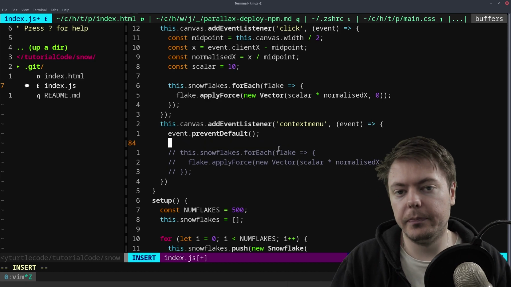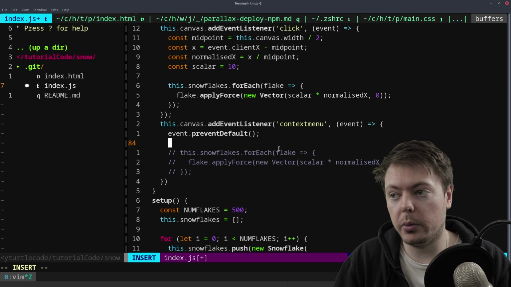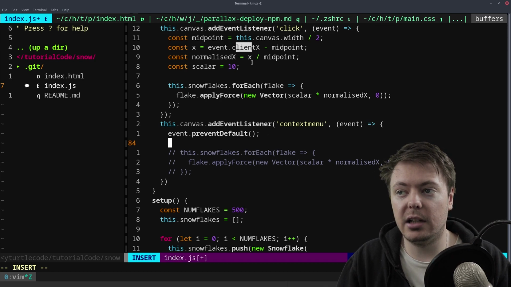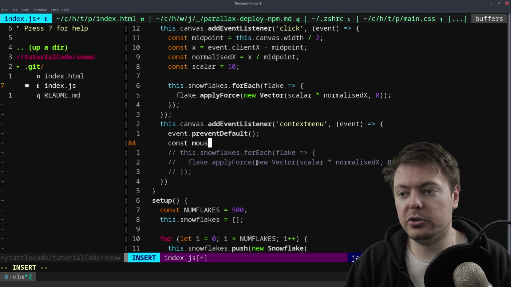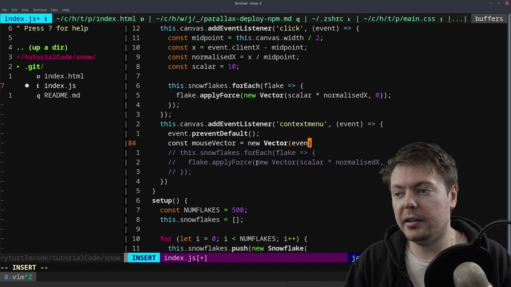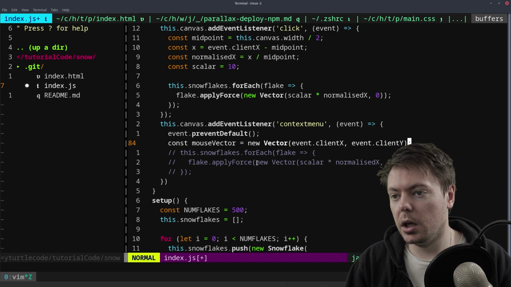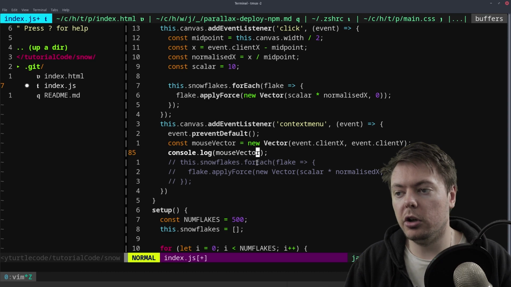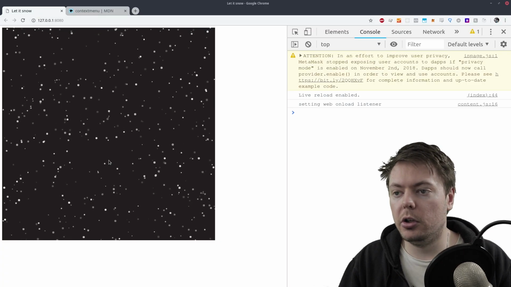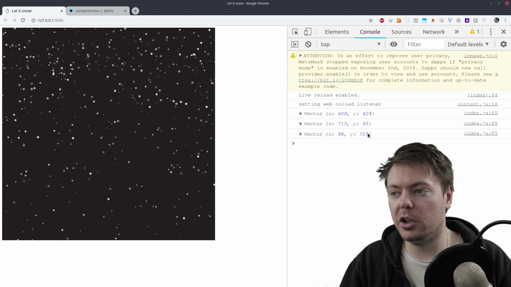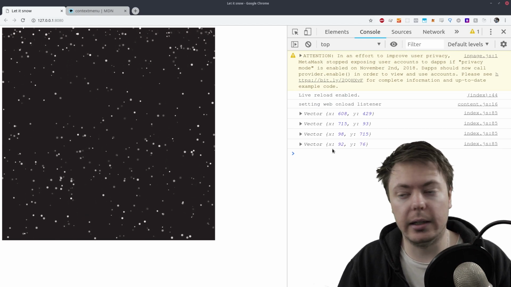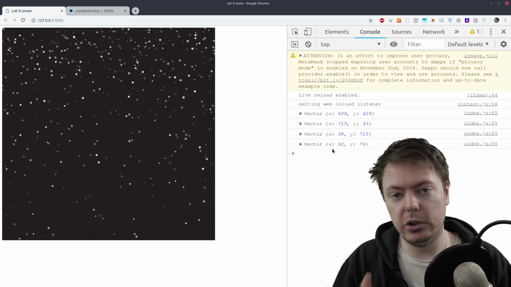So what we're going to want to do is find the X and Y position where we clicked. So we can do that using clientX, clientY, and then create that into a vector. So we'll say mouseVector equals new Vector event.clientX, event.clientY. And then we'll just console log out that vector. So then we can see we're getting a vector that is where we clicked on the screen, or where we right clicked on the screen. And this is why we used vectors.